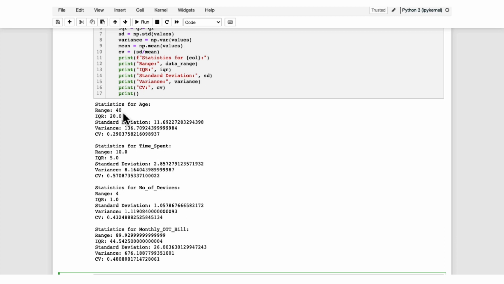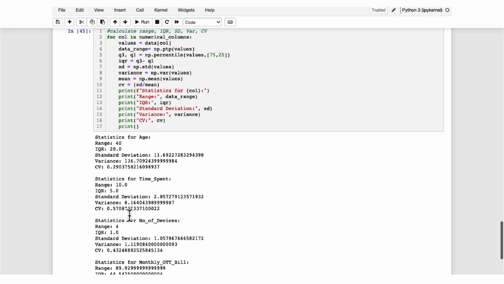Yeah, so you can see that first of all it has chosen this age column. The range is 40 and IQR is 20. Standard deviation is this much, variance obviously is the square of that, and coefficient of variation is 0.29. Right, likewise you have these, but you can see that you can control the number of decimal places also.